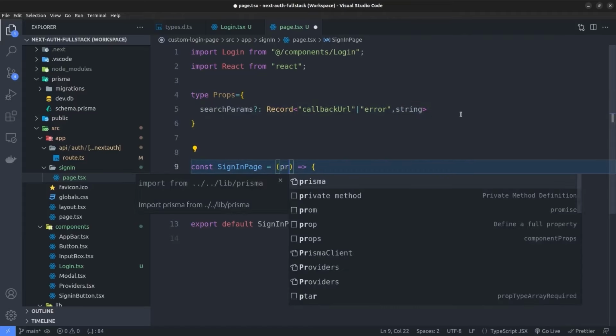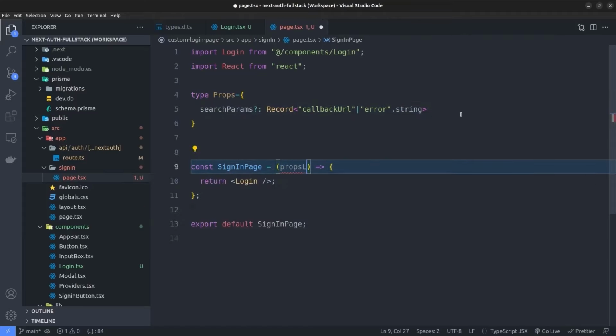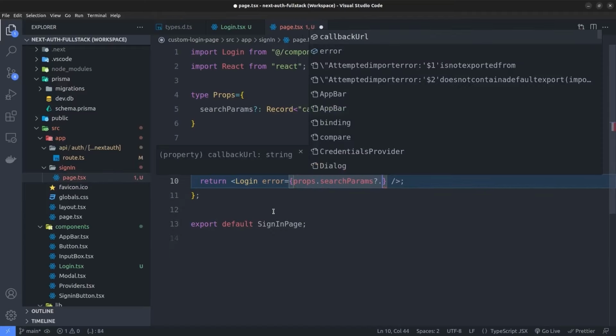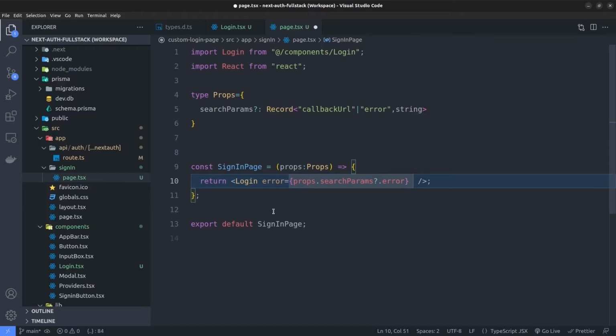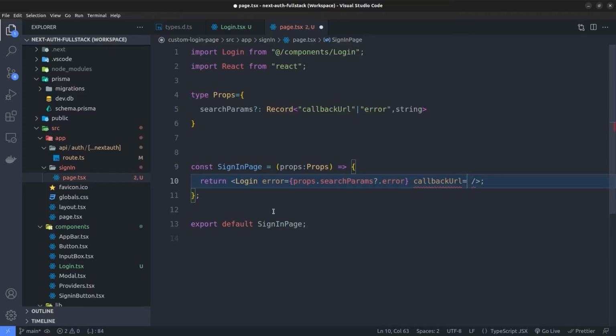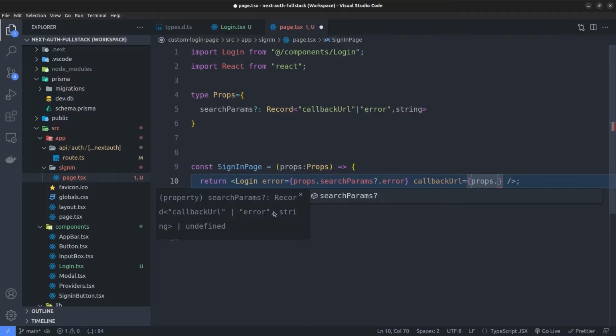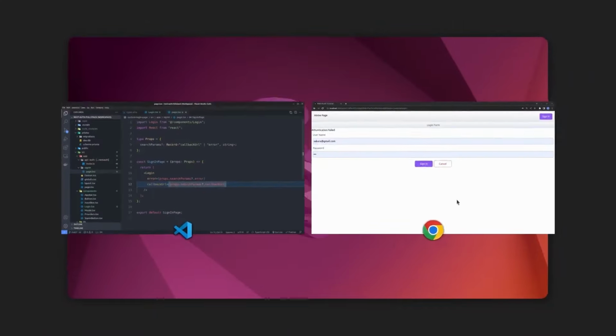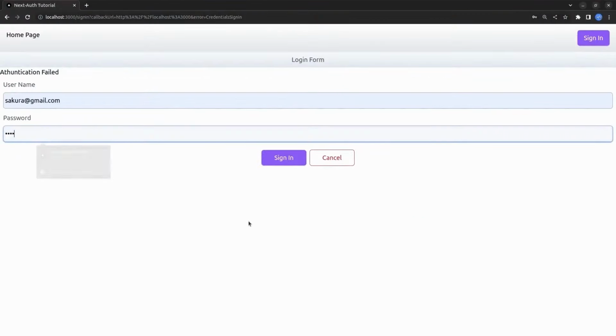So now let's get the props here in our component and set its type to the props type that we have just created. And now we can set the error props here. We're going to set it to props.searchParams.error. Okay, we can do this with the callback URL. So we're going to have the callbackUrl, and we can set it to props.searchParams.callbackUrl.